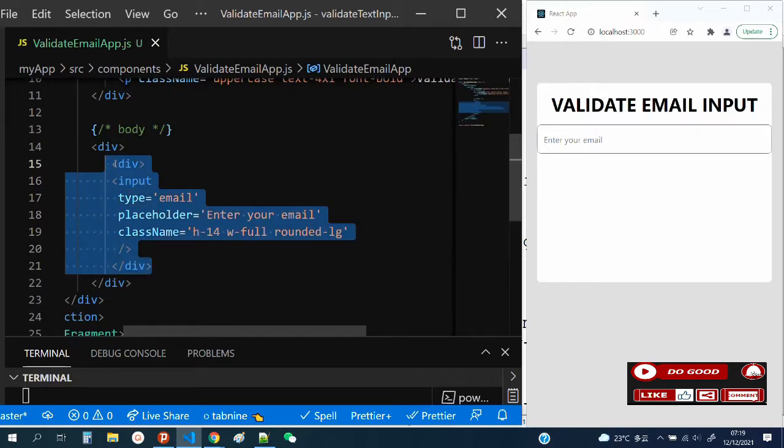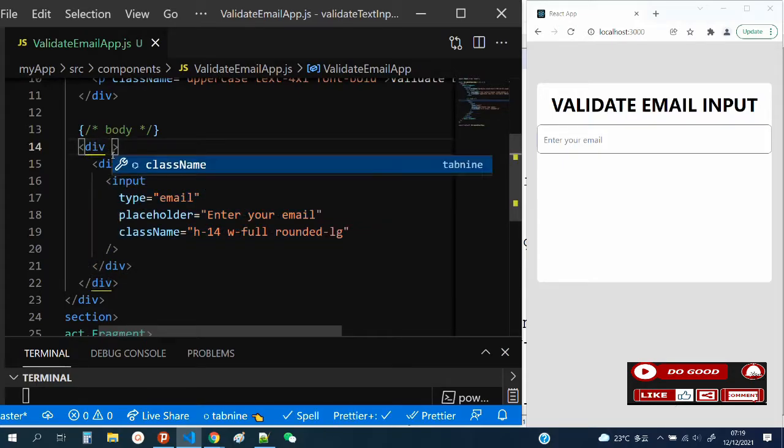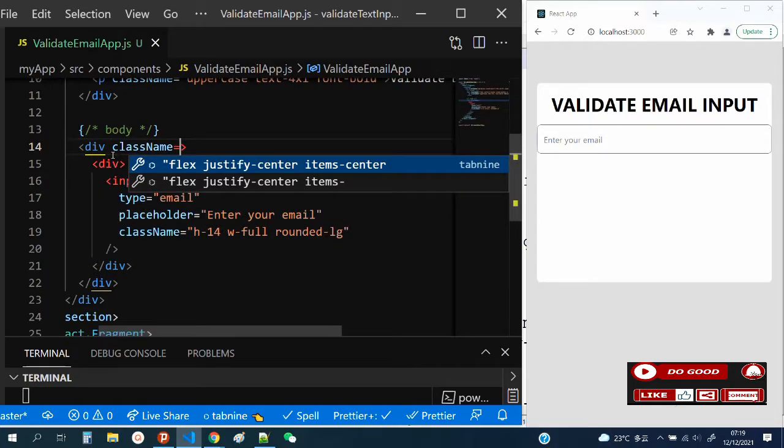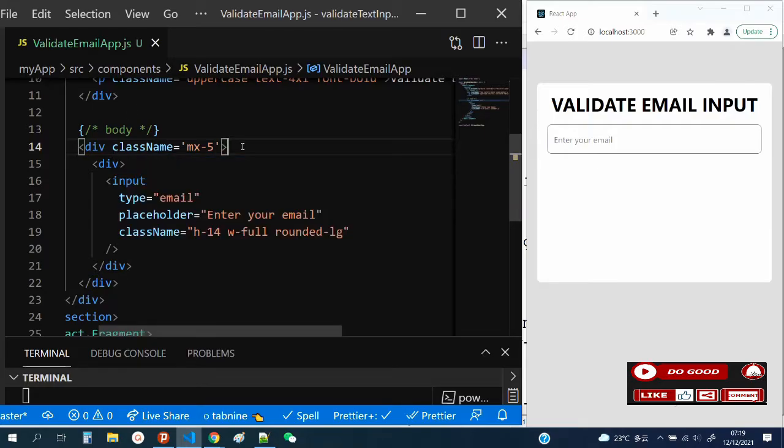So that is that. So this is going to be a mother div. Then we say class name, and we say mx. Let's give it 5. Good. What next? Now we have our div here.